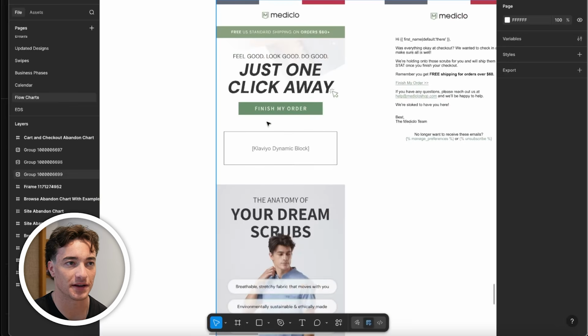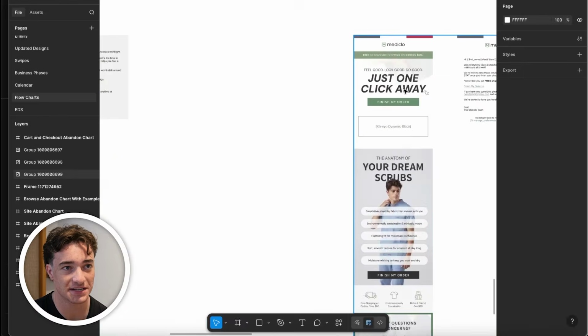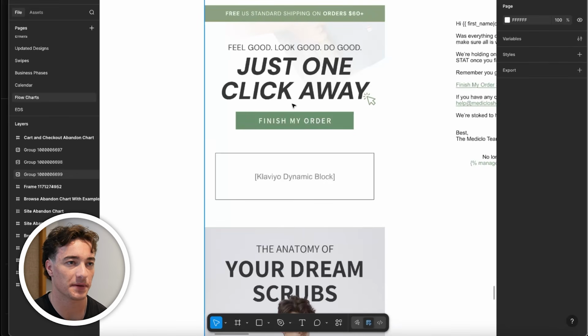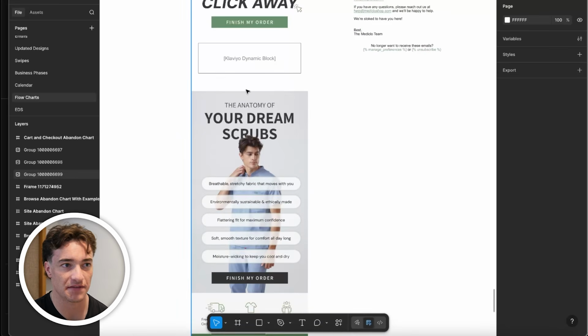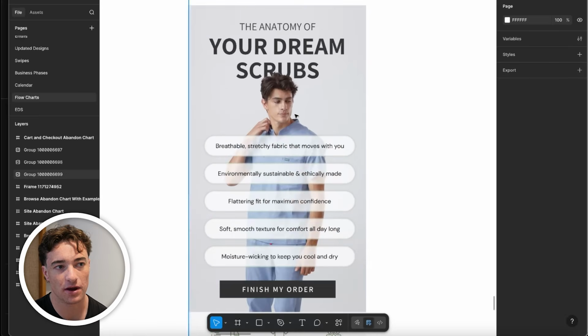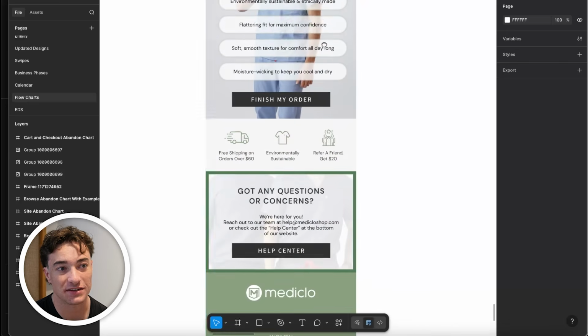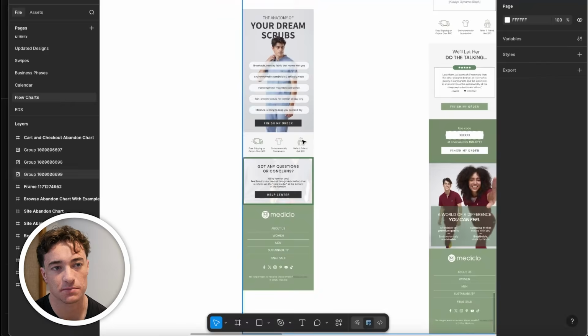Now let's go to this one. Same sort of setup right here, which you can see with a simple section right up here. Hey, just one click away, finish my order. Gonna have that dynamic section and then a little bit of product education right here. How we're different and how we stand out. A nice infographic and then even a support section right here.